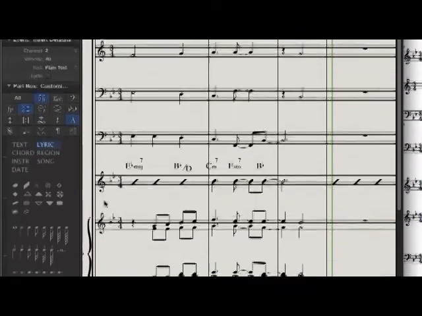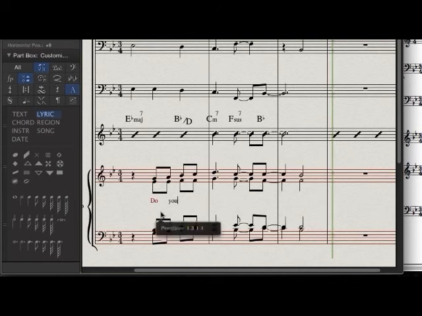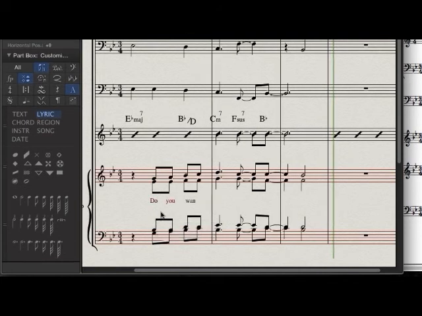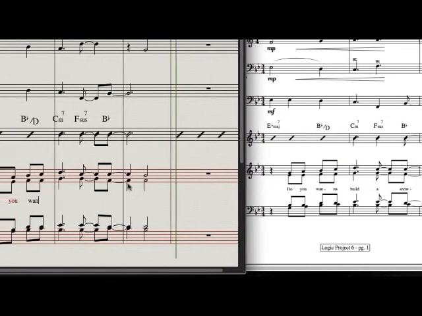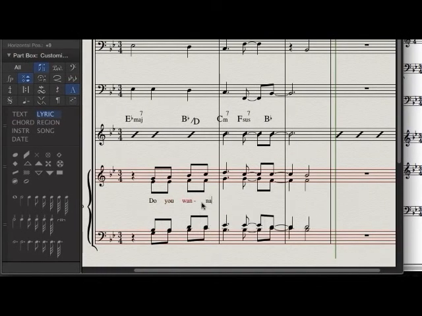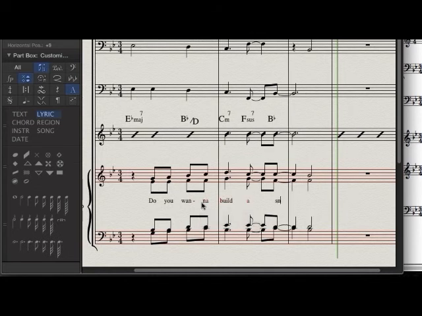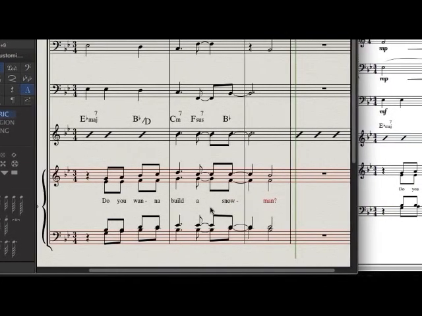Now I can put in my lyrics. So I'm going to grab the lyric tool here, pencil in a lyric on this first note and start typing. This works the same way. I'm going to hit tab to go to the next note. Now I have to manually put in these dashes, so I'm going to type in space dash and then hit tab. And the same thing here. There we go. Now my lyrics are good.